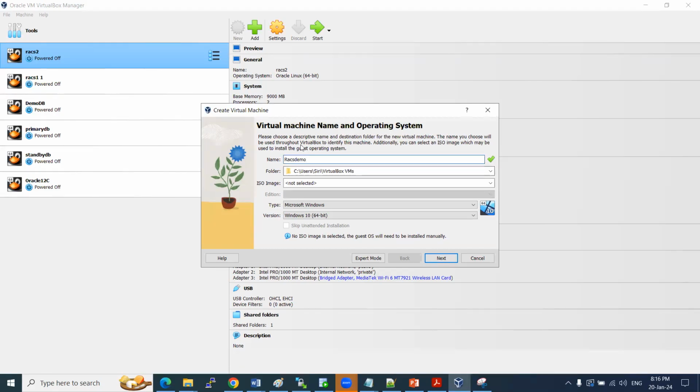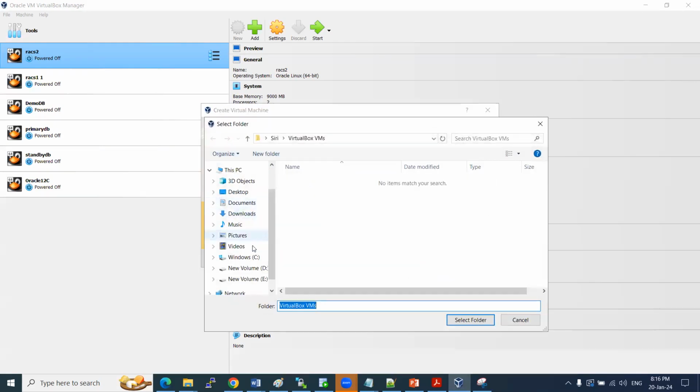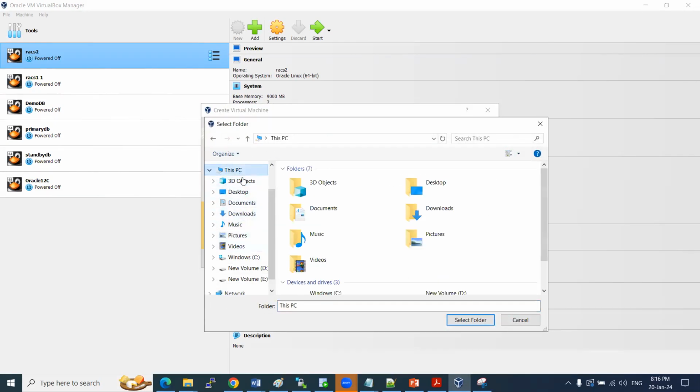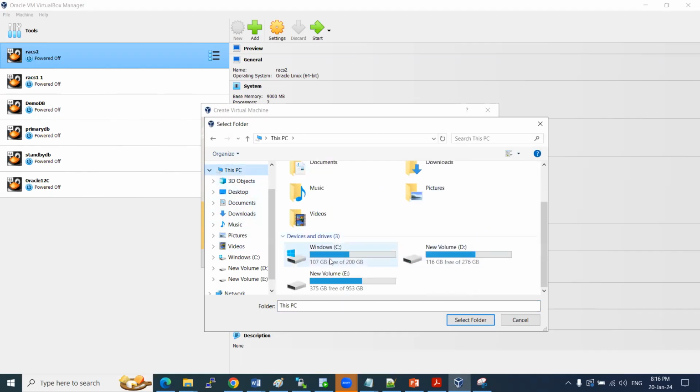And which location you want to install this machine. By default, it is going to select your C drive. If you don't have much storage on your C drive, you can select other directory where you have sufficient storage to create a new machine. Even I have 107 GB is there. I require at least 100 gig minimum. I can use my E drive.